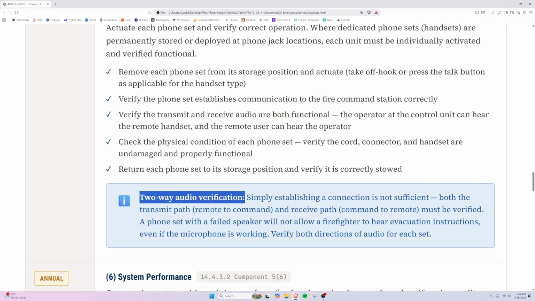Bonus note, two-way audio verification. This is important. Simply establishing a connection is not sufficient. Both the transmit path, remote to command, aka from the phone you're calling from to the fire panel, and the receive path, command to remote, aka from the panel to wherever the phone jack is being tested, must be verified. A phone set with a failed speaker will not allow a firefighter to hear evacuation instructions, even if the microphone is working. Verify both directions of audio for each set.